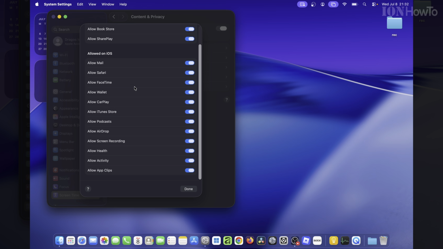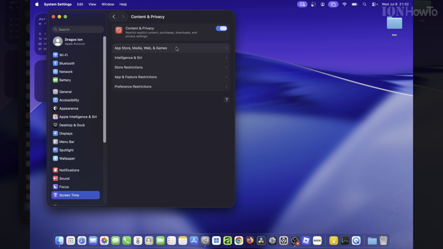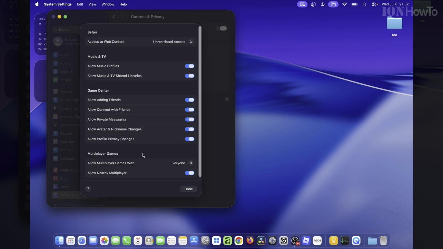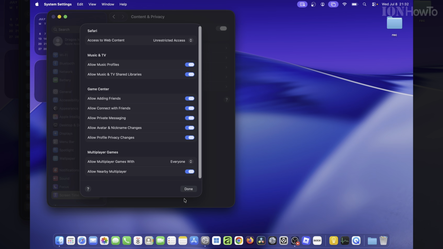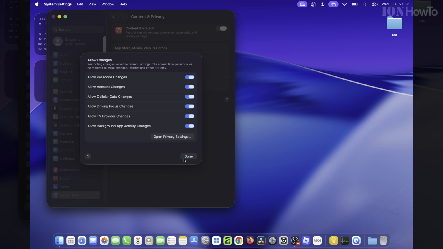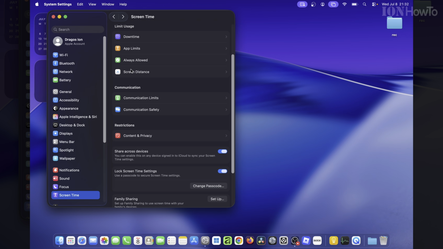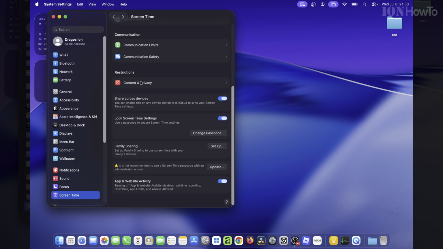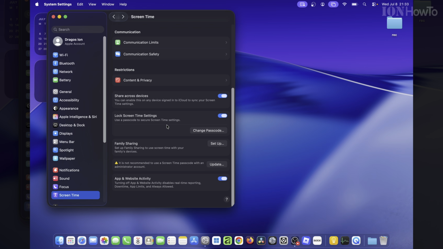There are so many settings. It's very detailed here, so it's easy to get overwhelmed with all the settings. But if you want to have unrestricted access, that's how I have it. And you can really customize the screen time really well. I actually have an option to prevent in-app payments, but I think I turned it off because I wanted to buy something. So yeah, these are the screen time settings.